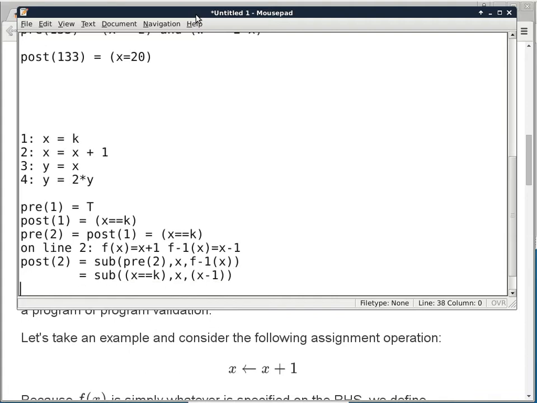The substitution operation is nothing more than what you already understand as find and replace with any word processor. This is all it's going to do, is to find and replace x with x minus 1 within everything in the precondition. That's all it's going to do. So the result of that is x minus 1, which is taking the place of x, equals k. That's the conclusion. That is my post 2.